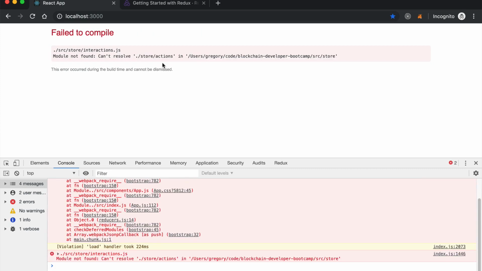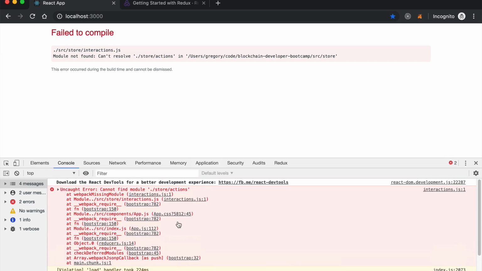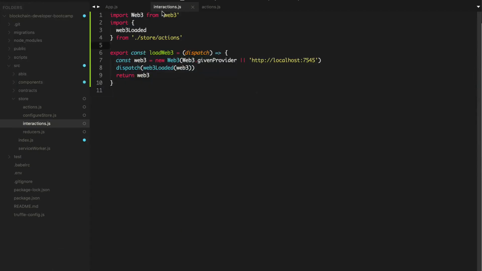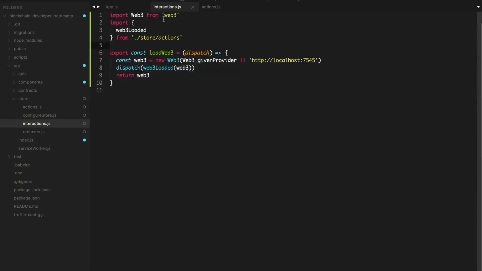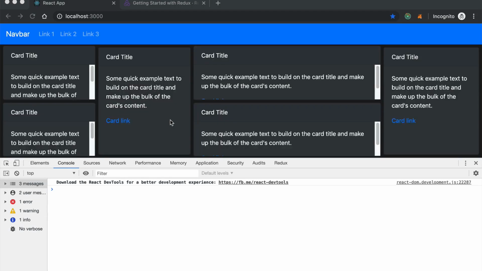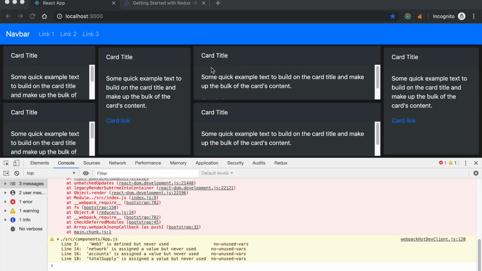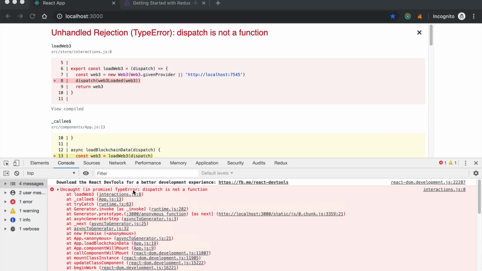All right, we've got another issue. It can't resolve store interactions. This is going to be from the store file. All right, or sorry, let's see here. Oh, I see what it is. We're trying to load actions from store. We're already inside store, so let's just do this. All right, there we go. So we removed those errors, but it looks like we have a new error. Let's see what the issue is. So type error, dispatch is not a function. Let's see what's going on there.